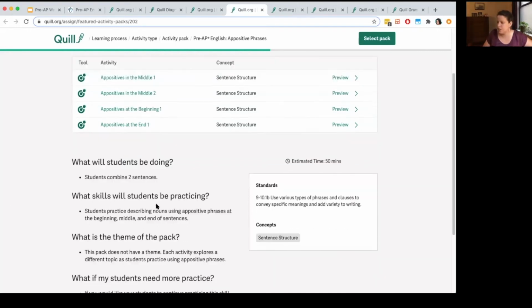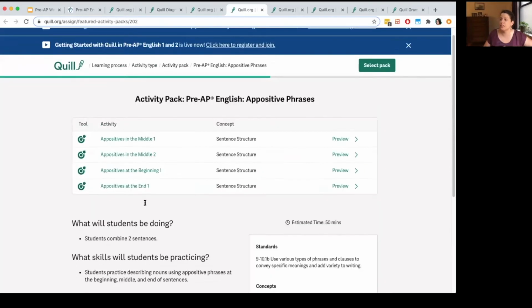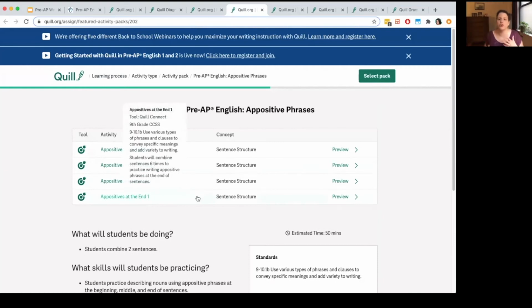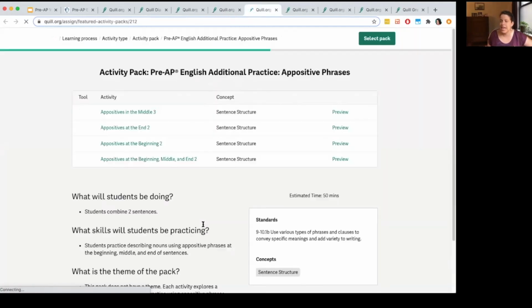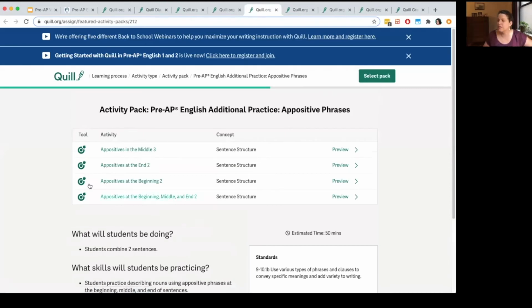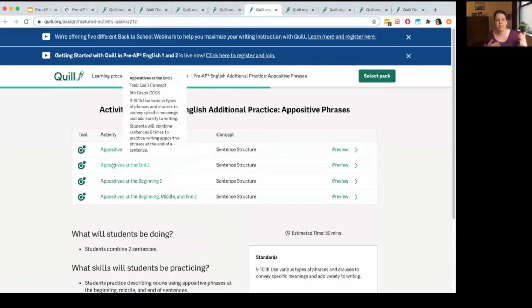One other thing I want to show you on this pack page. I mentioned that you have options for additional practice. So let's say your students have completed this pack, but you're still seeing that they don't have a handle on appositives. They're still making mistakes with them. Well, you have the option for additional practice. So in each of these packs that goes with the skill surveys, you'll see this section. What if my students need more practice? And there'll be a link to this additional practice pack for the same skill. So if we click here, we're taken to the additional practice pack for appositives. And again, same skill, we're still working on appositives, but all of the content here is different. And so they can get more practice with that skill if you feel they need it.